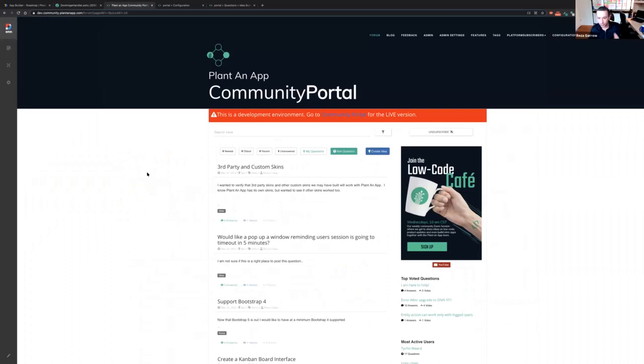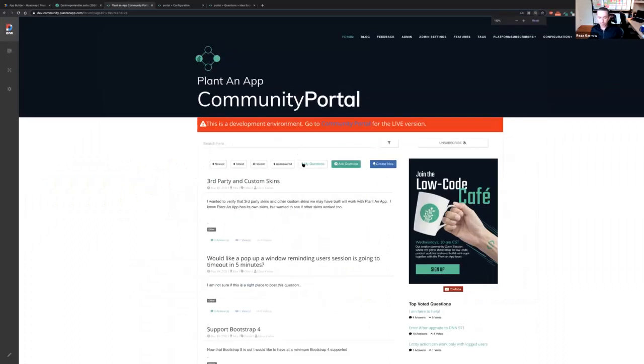And I'm going to show you our friend. I have the development environment of the community portal. This is basically what we have out in the world today. It's current, and I took a snapshot of this probably a week or so ago, so this is very recent information.